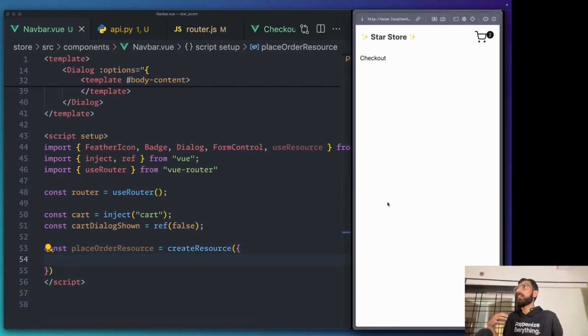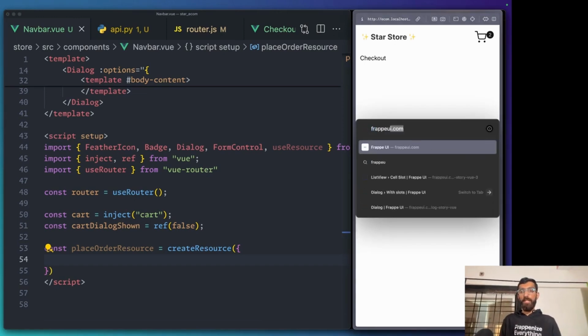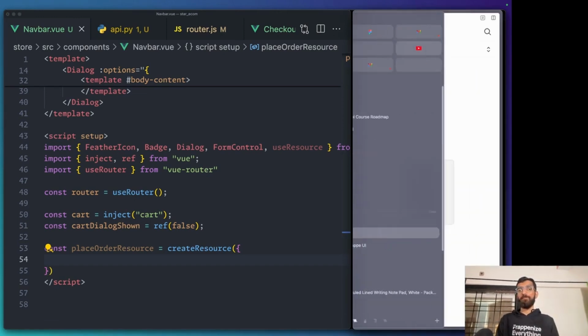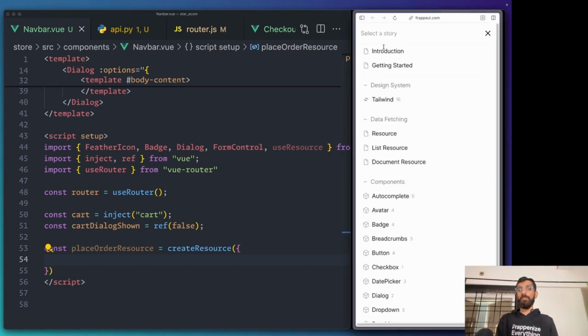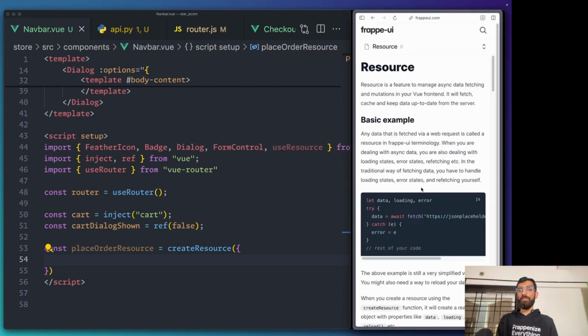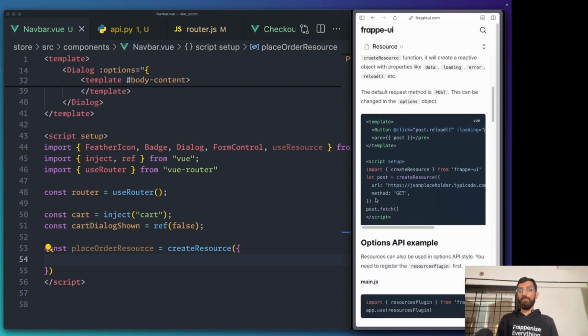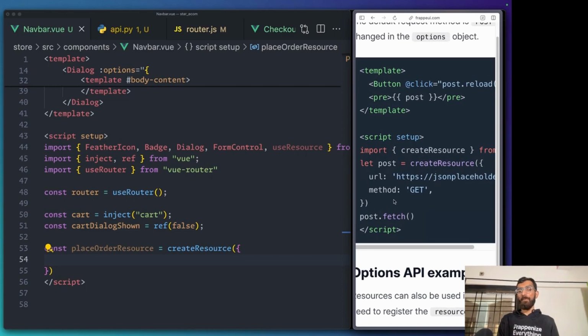Maybe you want to call a report API from ERPNext backend. createResource is your tool. And again, I can go to the docs and check for resource, and it takes the URL and the method.